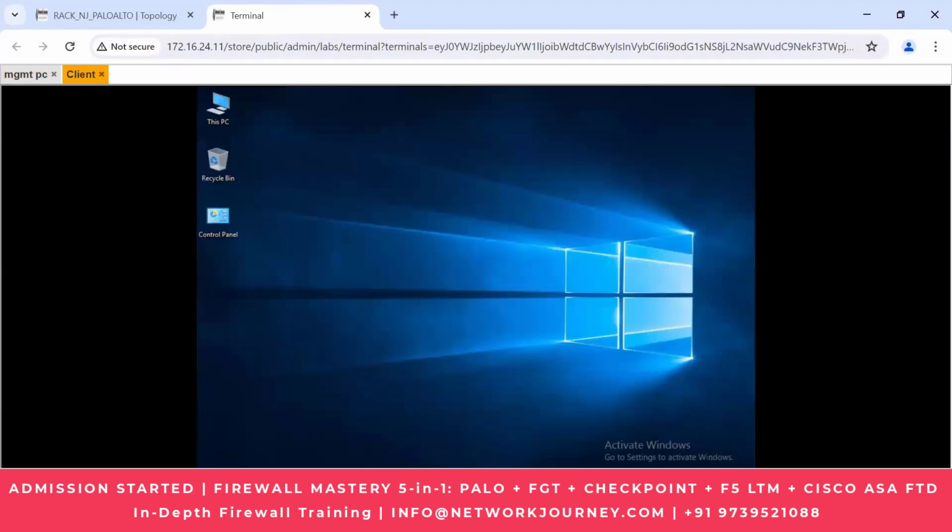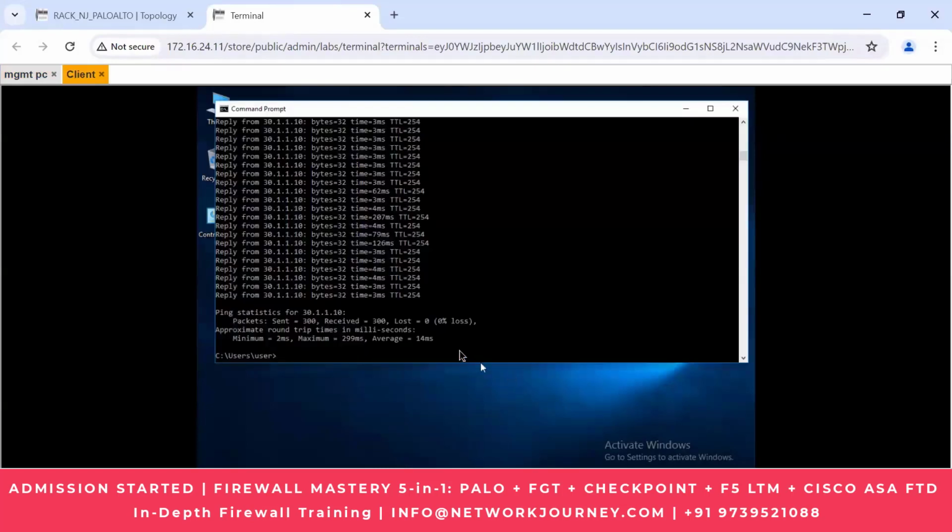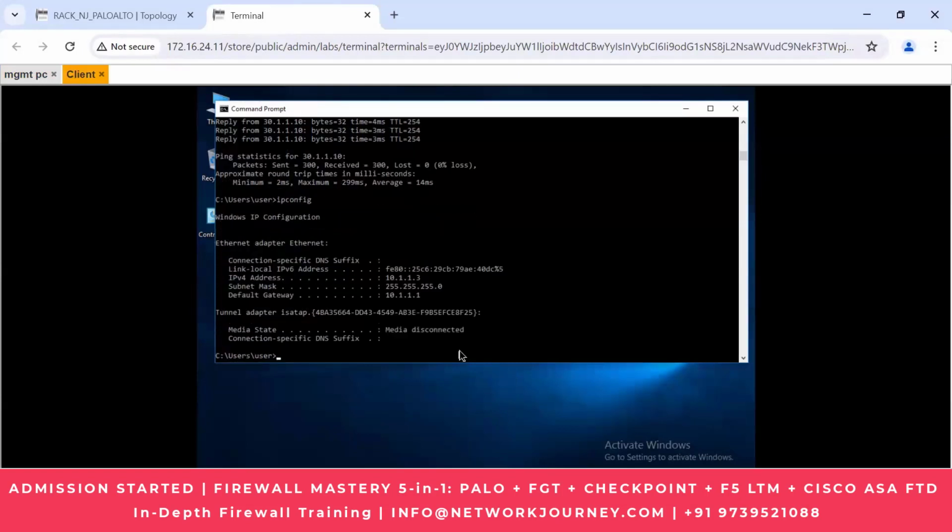I open the CMD prompt. First, let me show you the IP, what it has got dynamically. You can see that it is 10.1.1.3. The mask is 24 and the gateway is 10.1.1.1. So this it has got dynamically, guys. Okay. You can go and check it in your network settings as well.